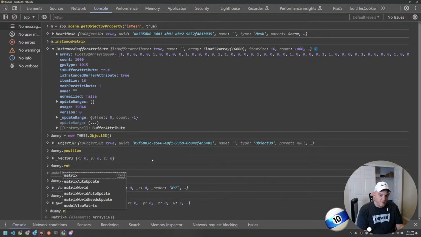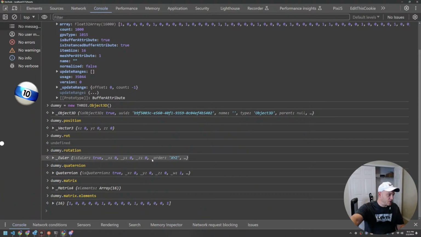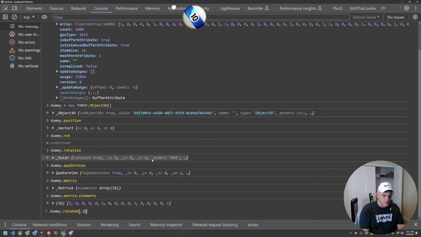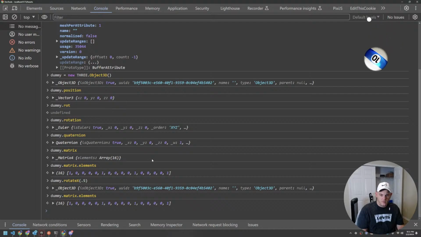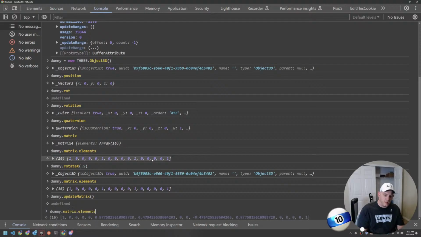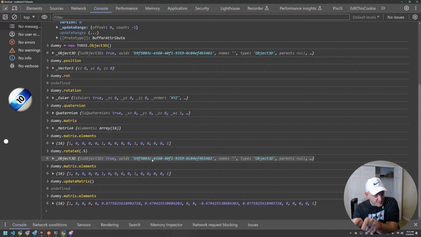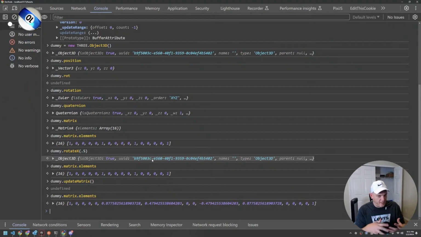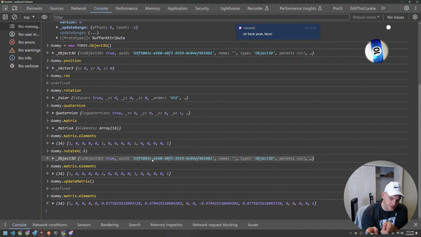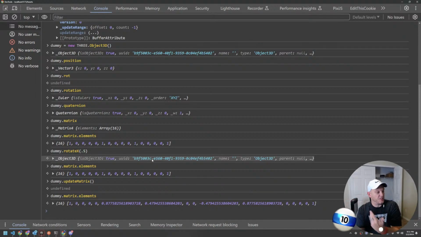So if I did dummy.matrix, I can look at the elements here. It's a simple identity matrix. But if I said dummy.rotateX 0.5, and I look at the numbers, oh, I have to update the matrix, my bad. Update matrix. And then I look at it. You can see that it's modified the matrix, and there are 16 numbers here. So I can modify it, and then take the values from this transform matrix and apply them to an attribute, this instance attribute.